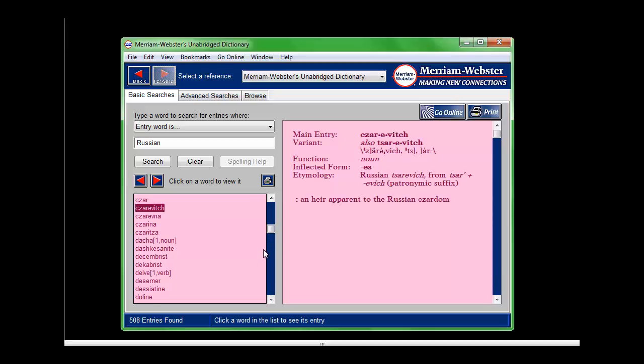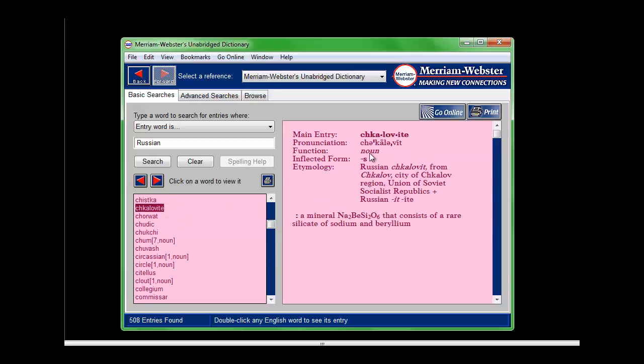One other thing we will talk about, we said CH is very common. We see that. There's lots of words with CH. And this is an interesting word. It's pronounced chocolavite. But look at the spelling. It's CHKA. It's a mineral. It's an interesting word.